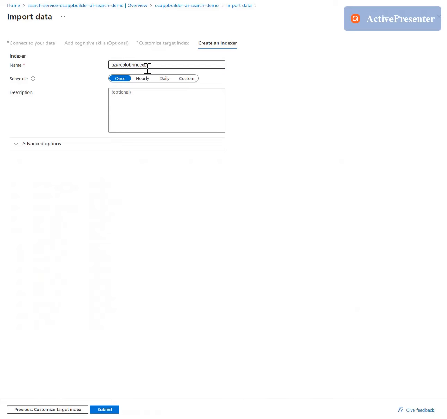I accept the default name for the indexer. For schedule, I choose once. So if your file gets updated regularly, you can just go with the different options that you've got here to get new content from the updated file. But in our case, because it's a static and fixed file, we just use the once option. And finally, we click on submit.